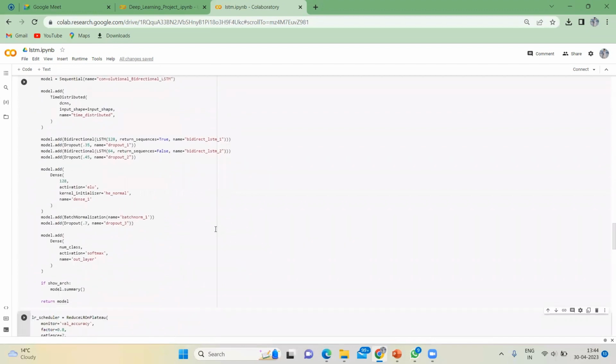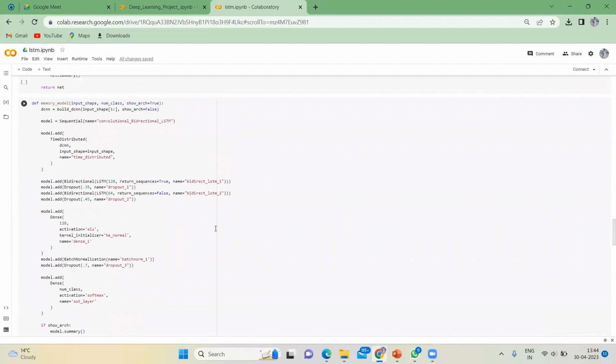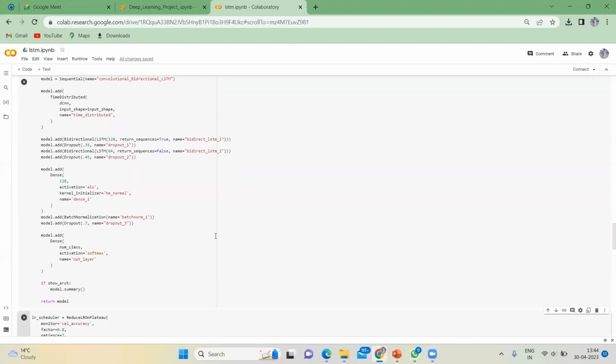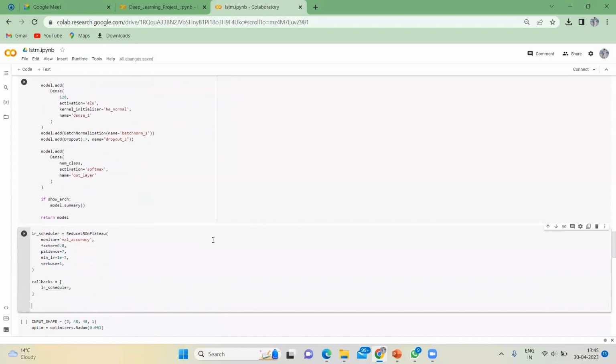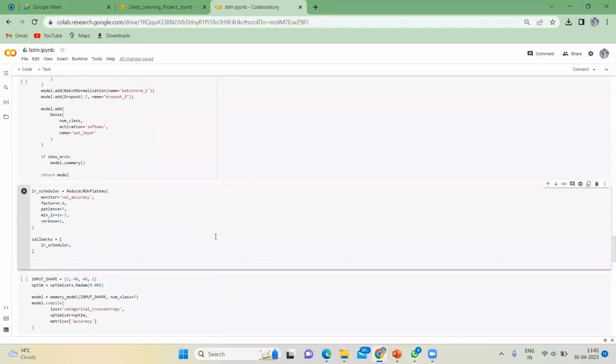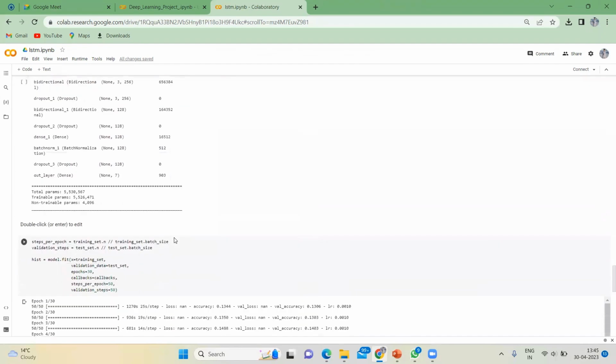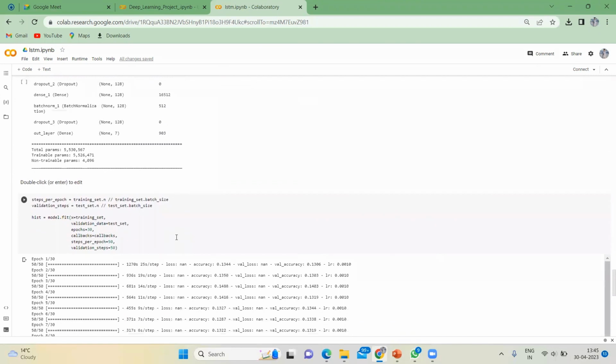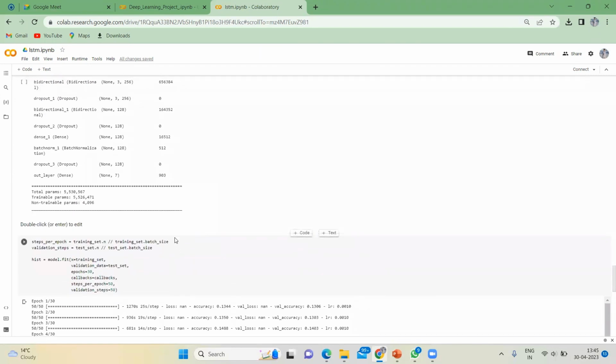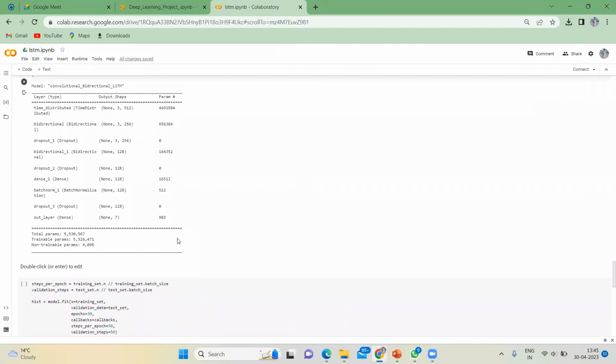This is a Python function that defines the convolutional bidirectional LSTM model for a given input shape and number of classes. The function first builds the deep convolutional network, DCNN, using the build DCNN function, which takes the input shape as a parameter and returns the DCNN that is wrapped as a time distributed layer. The output of this layer is fed to two bidirectional LSTM layers followed by two dropout layers. These bidirectional LSTM layers allow the model to consider past and future frames when processing the current frame.